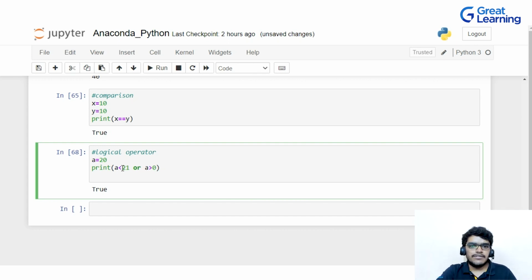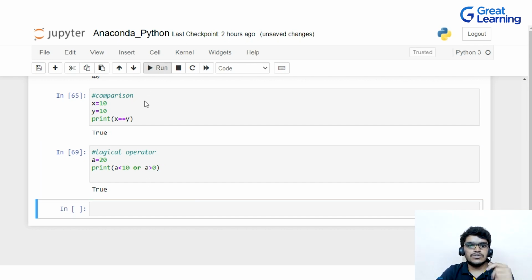So here, if I'm writing here, let's suppose A is less than 10. So we know that this condition is wrong, right? Because A is greater than 10. But another condition is A is greater than 0. We know that, right? So as I told you, the OR operator will return true if one condition is true. So let me execute this. On execution, you can see that I am getting the true value. So this is all about the basic operators.